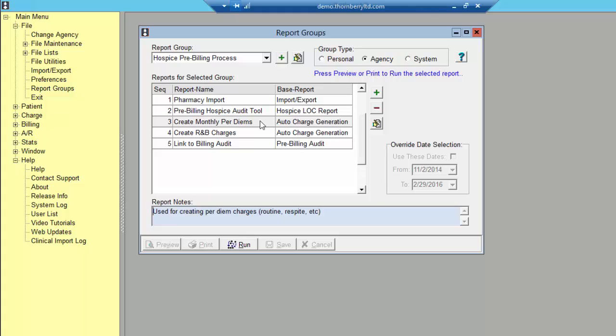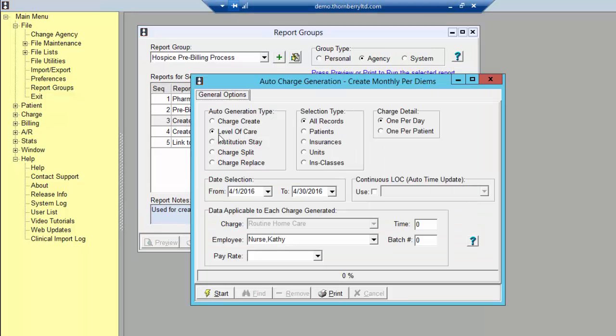The next step is to create those level of care per diem charges. From the Reports Group window, we select Create Monthly Per Diem. From here, we select Level of Care from the Auto Generation type. The system will go and update the level of care charges for each billing patient for this billing period.